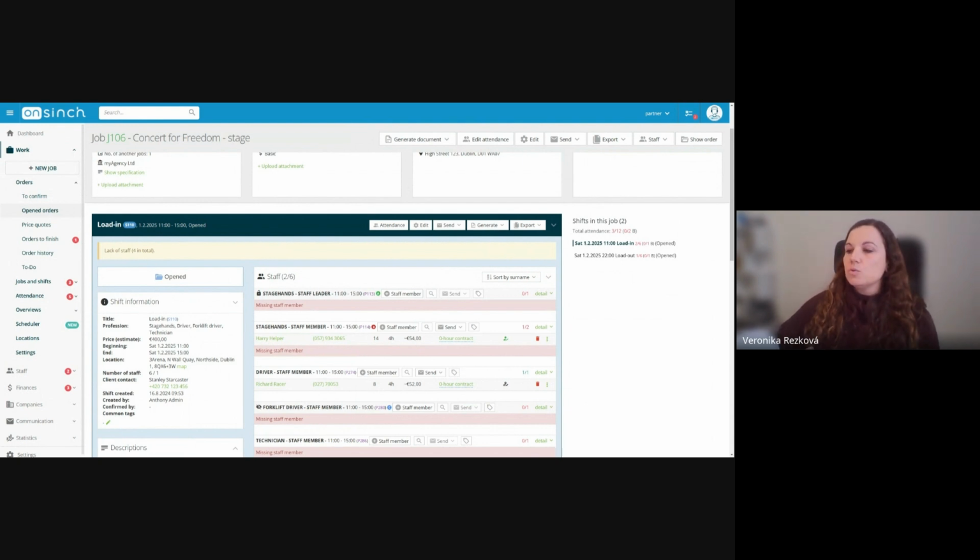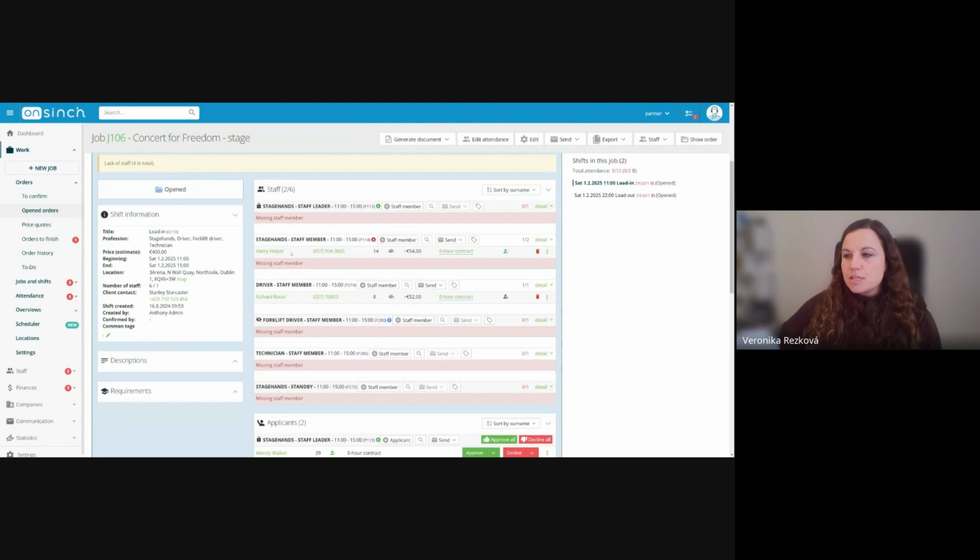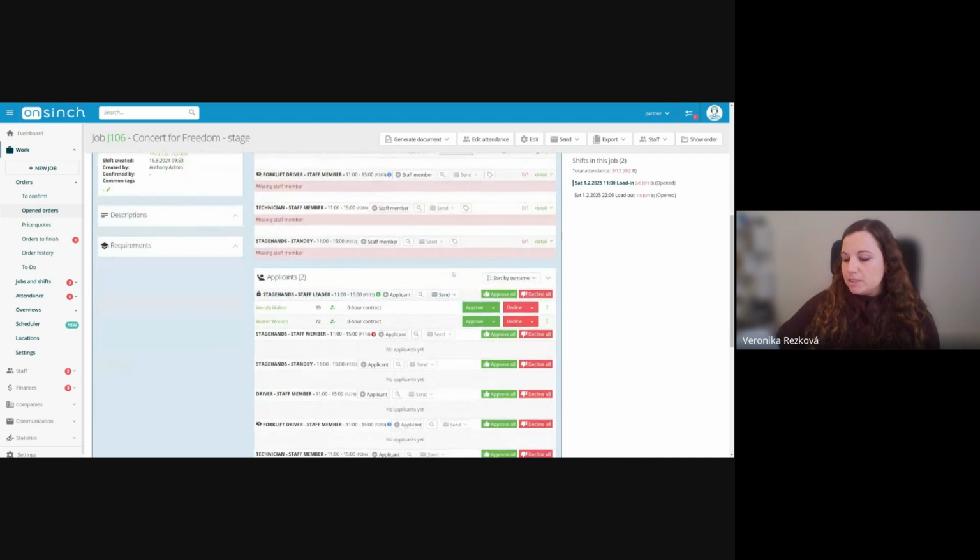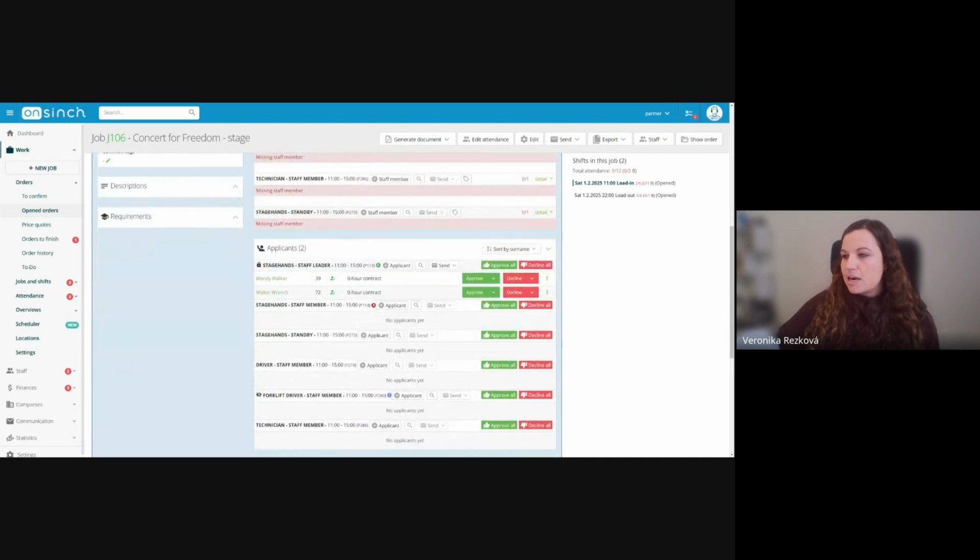So these are the 2 basic options for how you can add the person to the shift: directly, or invite them, meaning you are waiting for their reaction. But sometimes your process is more complex and you need to have some more approvals in it. And for that, we can scroll a bit down, and there is something we call applicants here.